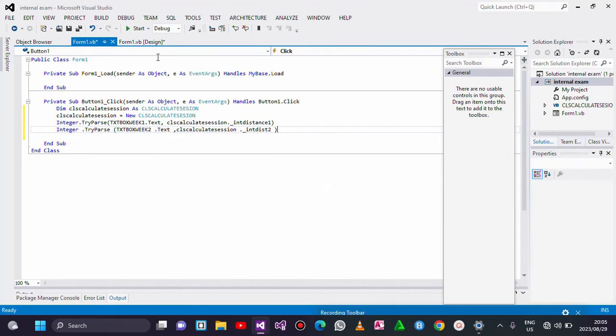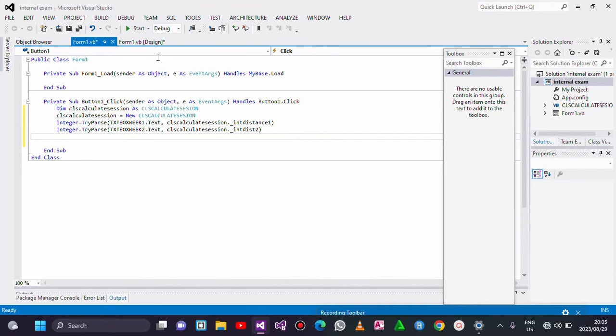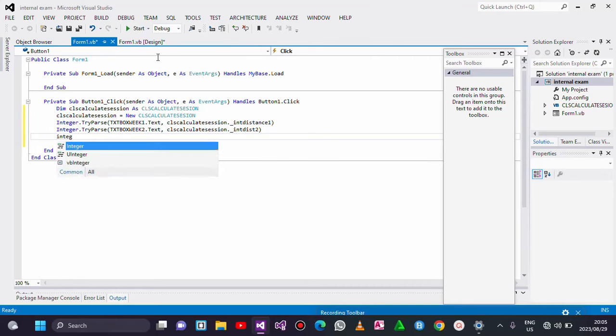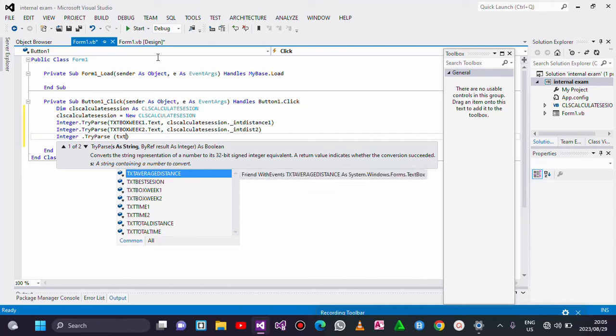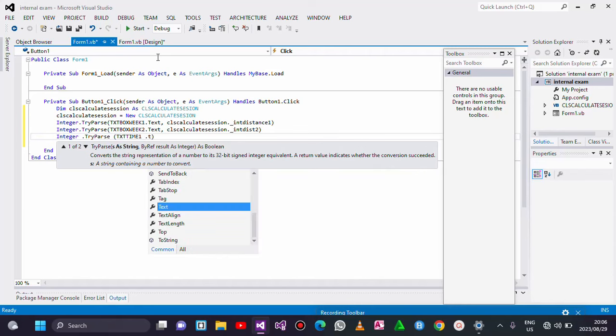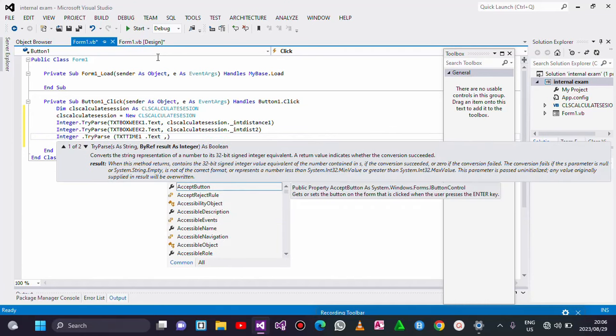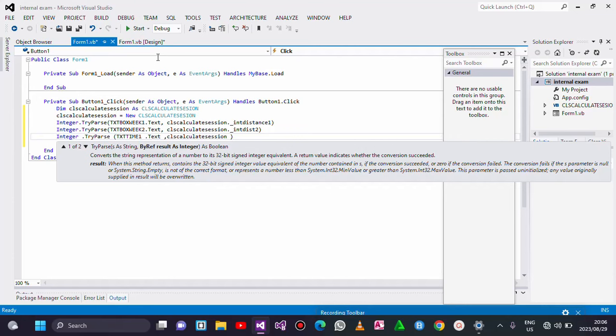Distance 2. Let's fix something so quickly. The distance are no longer the same. Integer dot try parse. Excuse me. We are done with the text box of the week. Now we are coming to the time text box, time 1 dot text. These ones are the same thing. Yeah, it's the class, so nothing changes here.